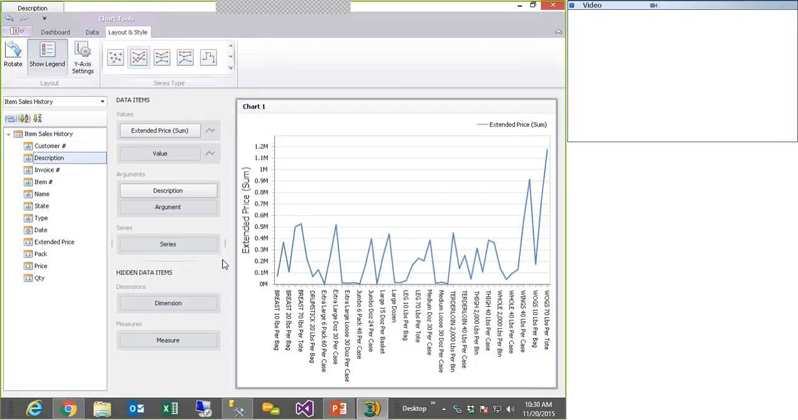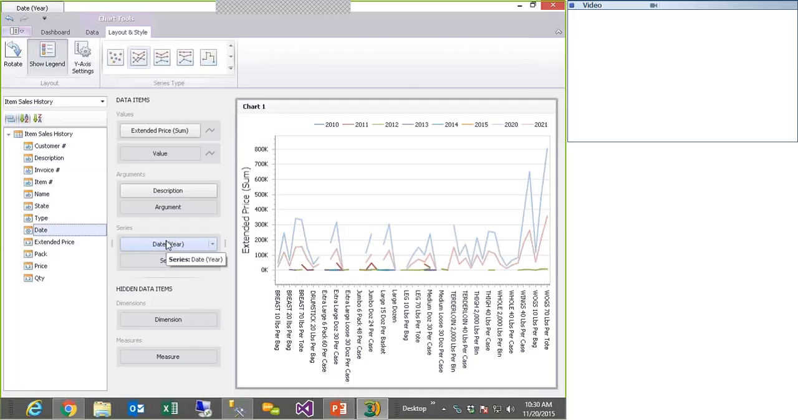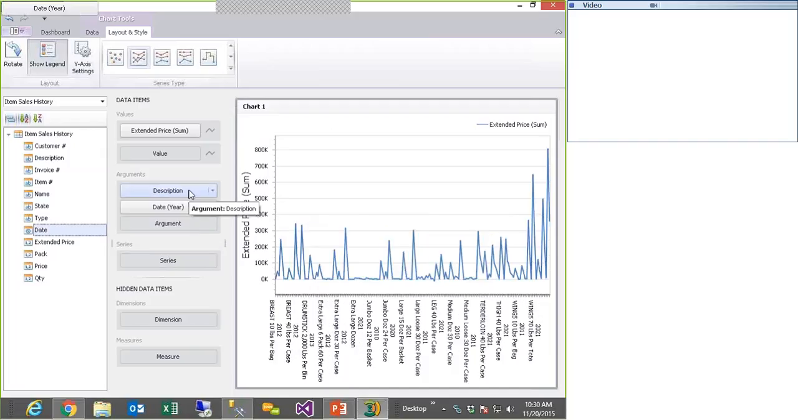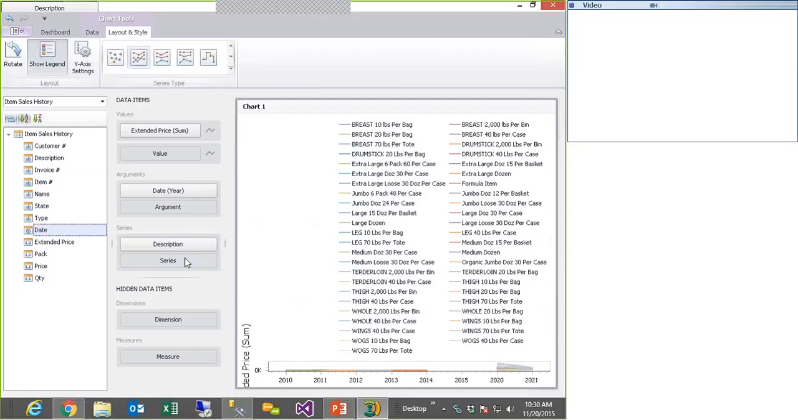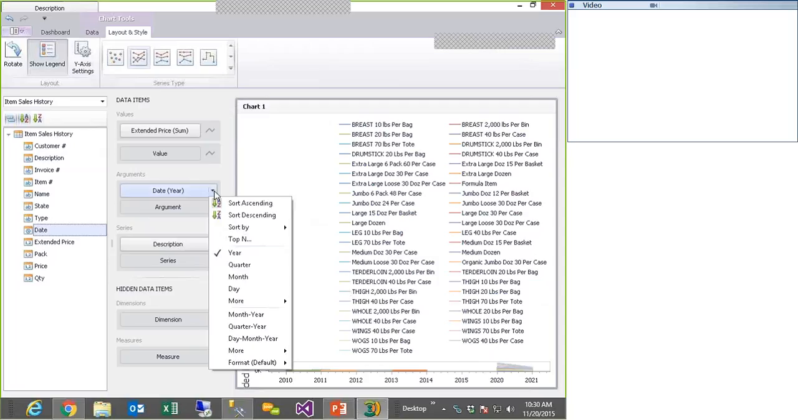I actually want to do a series. I want to break it down a little bit more and do a series over a time period. So I'm going to choose my date. And now it's showing us the bar chart by time period. I can move things around if I want to say, well, that's where I want my period to be. I want to do argument there and description here. Now we see we're getting all kinds of more crazy stuff. I want to do it by month instead of year.